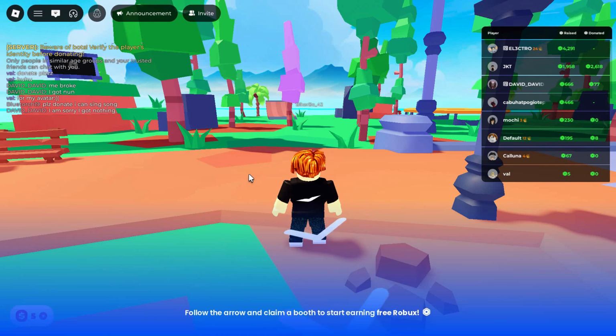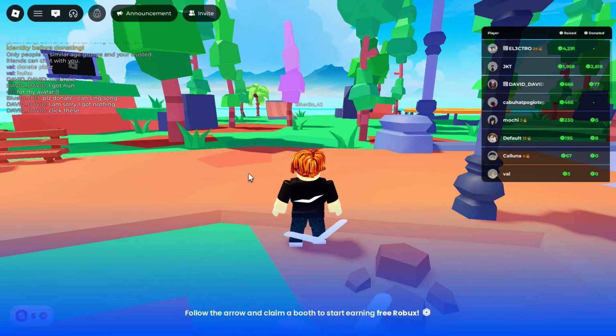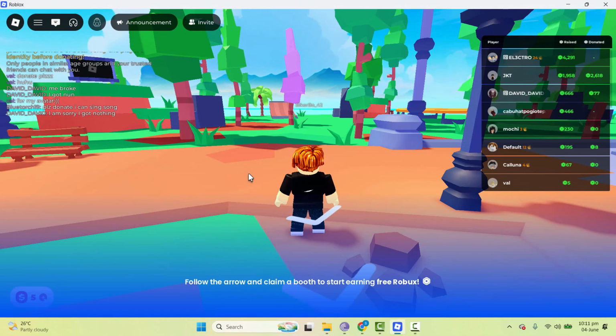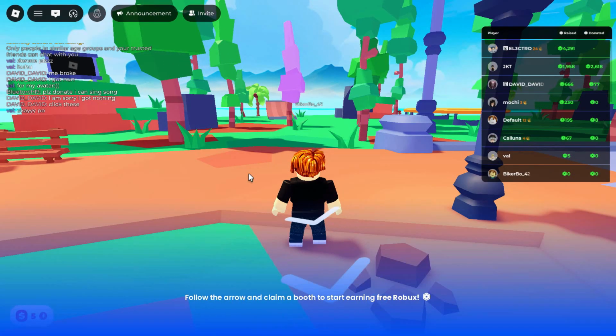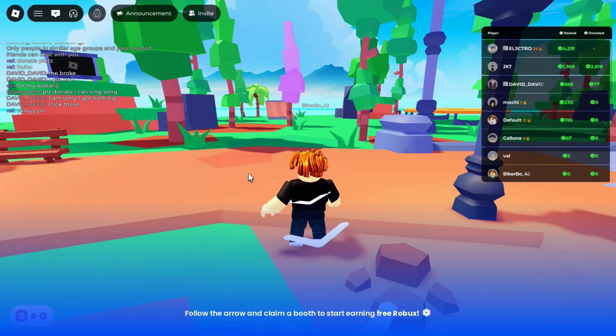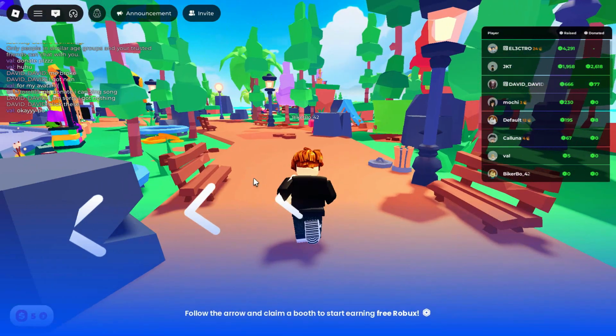In 90% of the cases it should work, but if it is not working, you just hold the Shift key and press the F11 key on your keyboard, and that will turn it to full screen mode. So that is how you can switch to full screen in Roblox.